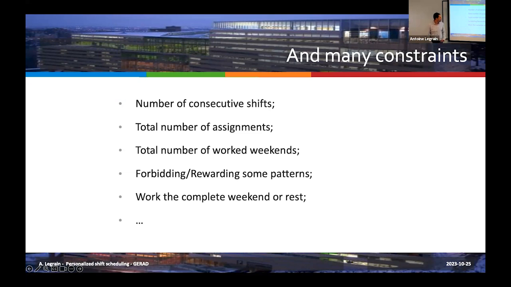You can also have constraints about the complete weekend. So either you work or you rest, but you don't want to work only 1 day on the weekend, and so on.